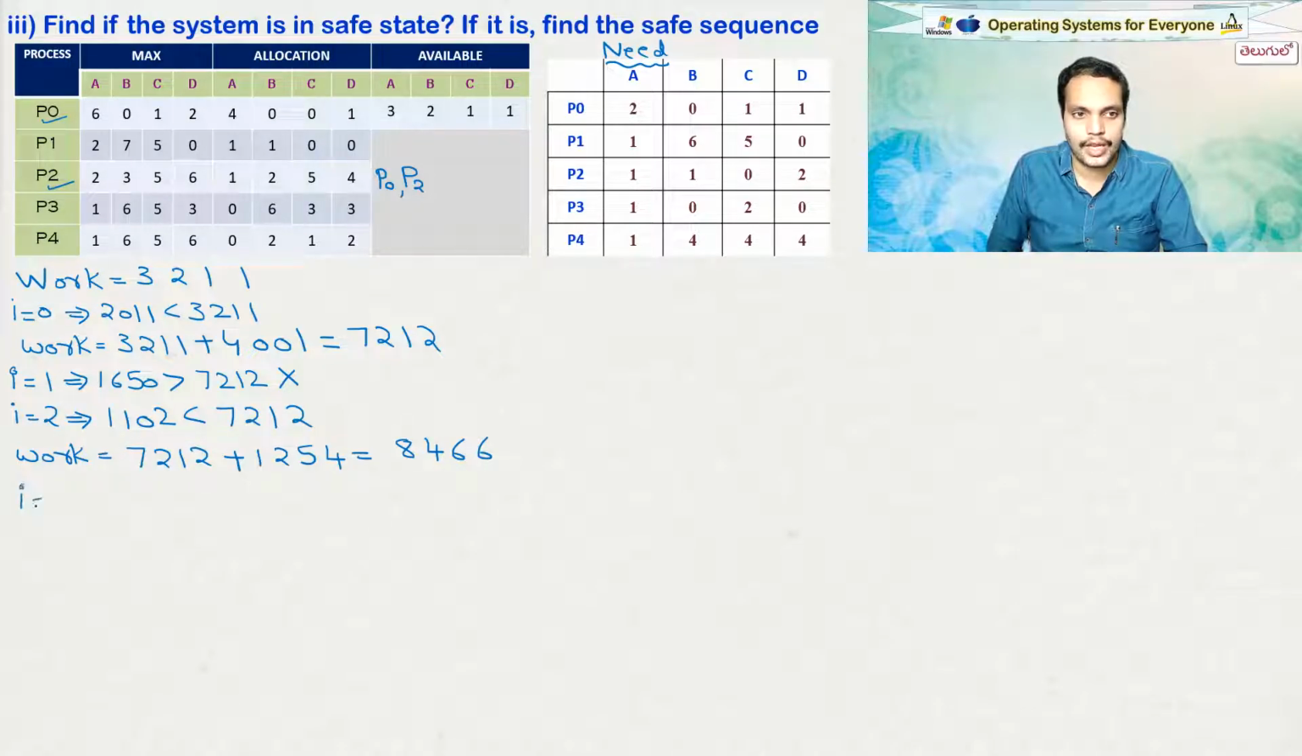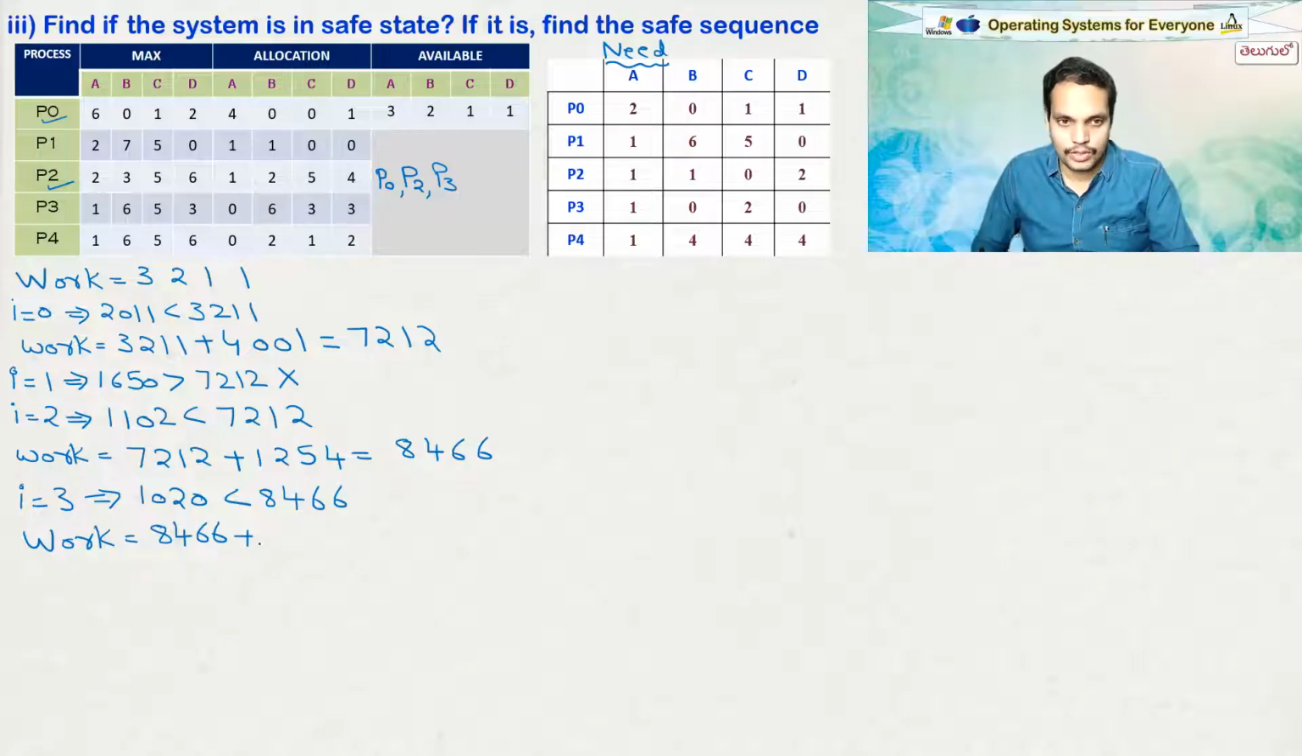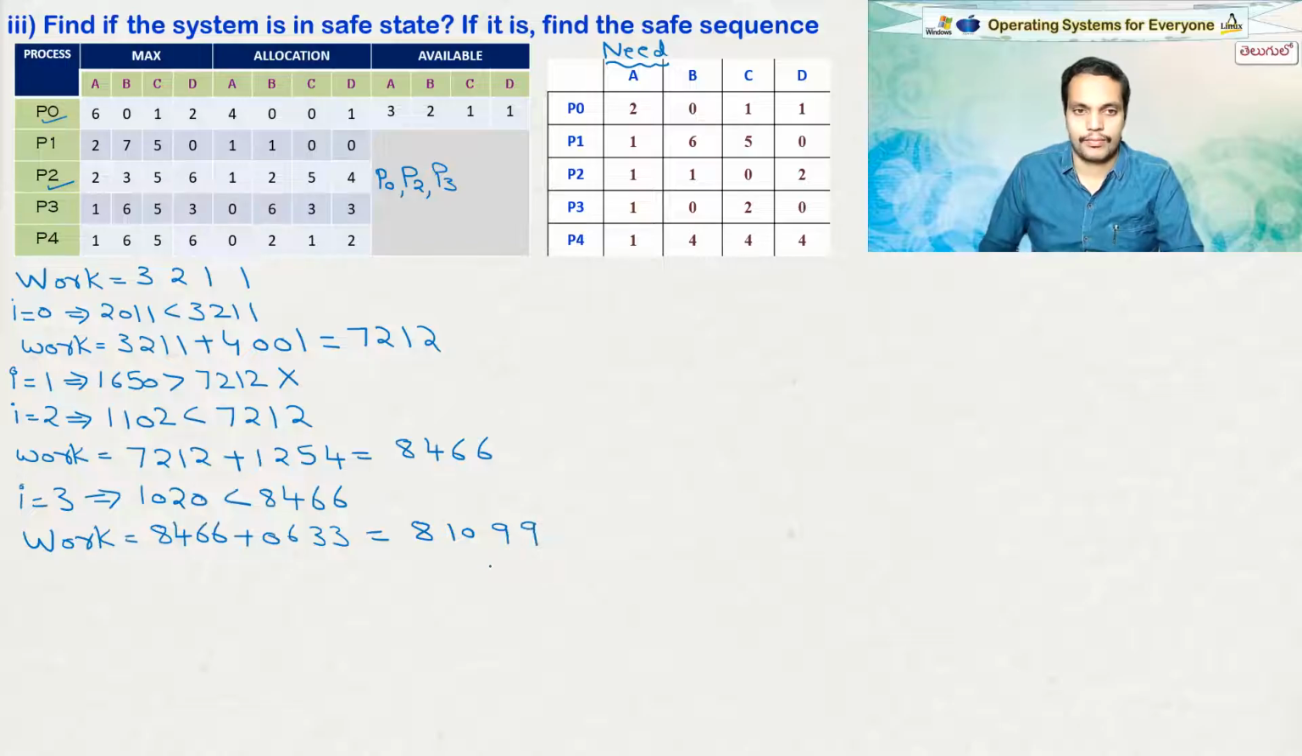Next I have to check for I equal to 3. What is the need for P3? 1020, which is less than 8466, my current work. So here I have to add P3: 8466 plus P3's allocation, 0633, which is equal to 8, 10, 9 and 9. After I equal to 3, this is also done.